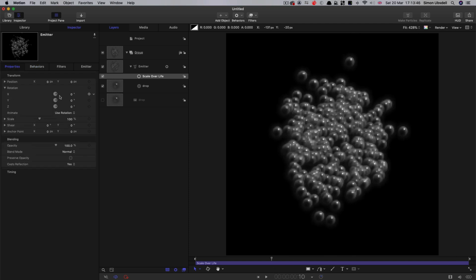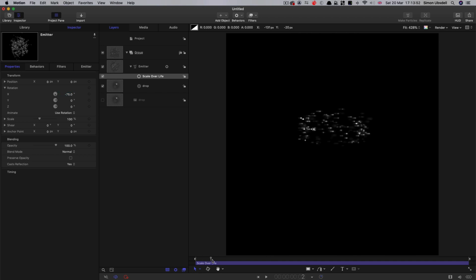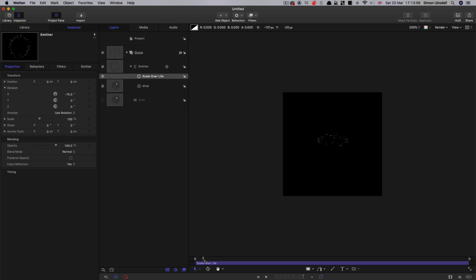Let's come to the transform and set an X rotation of -75. And you'll hopefully see, actually zoom out, it's probably easier to see if I zoom out. You'll see that we're sort of emitting from this ring, this angled ring, upwards. At the moment they just go upwards out forever, but we're going to fix that by adding another couple of behaviors.